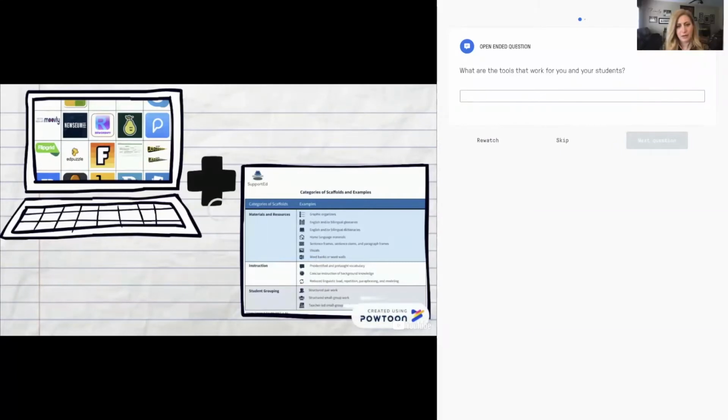So right now, I'm going to share our next question on the poll, and it is all about tools. So the question is, what are the tools that work for you and your students? Now, as you can see, we have entered a few of the popular tools that we hear a lot of teachers using. Don't feel limited to these responses.